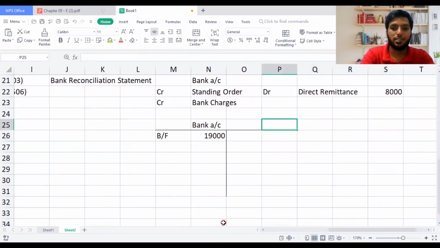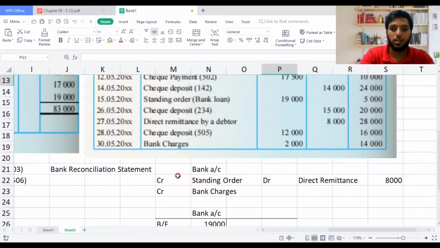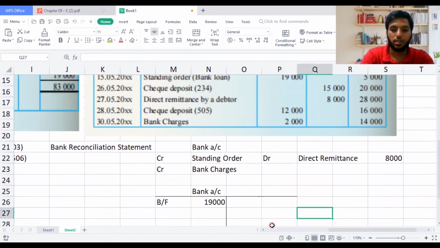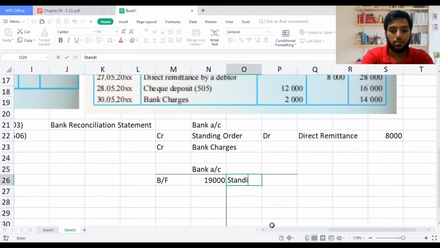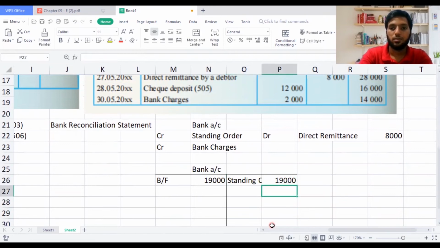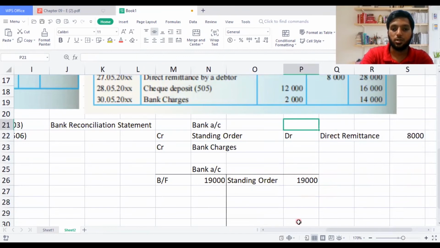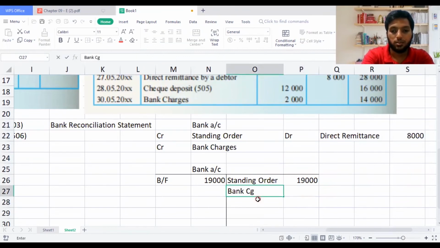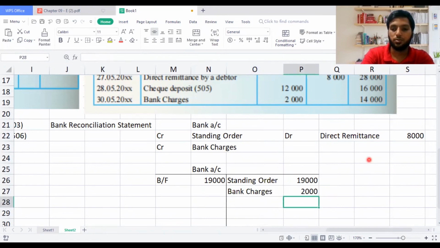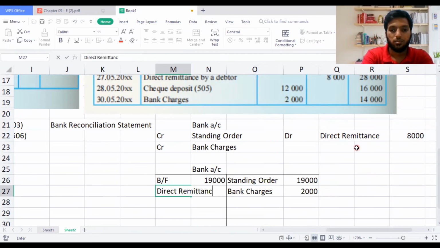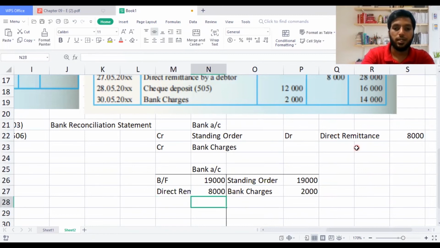Now we have the credit side standing order and bank charges which I have already recorded. Standing order bank loan is 19,000. So I can write credit side standing order 19,000. Right. My length is not enough for the account, so I'll make it a bit big. Then we have bank charges. What is the bank charge? They have taken 2,000. So I'll write bank charges. After writing this, I have one more thing, direct remittance, which we take on the debit side. So I'll write direct remittance 8,000, right? So easy as that.